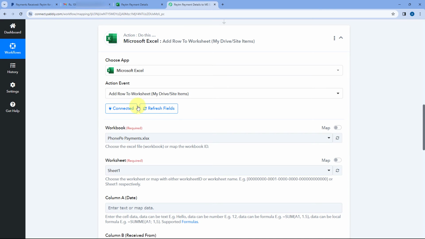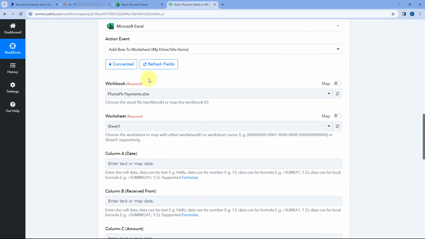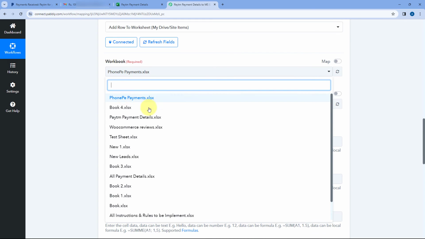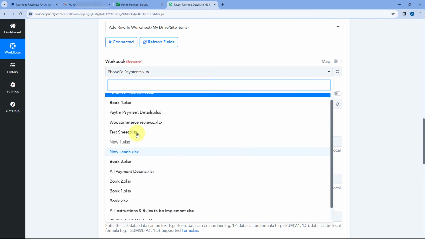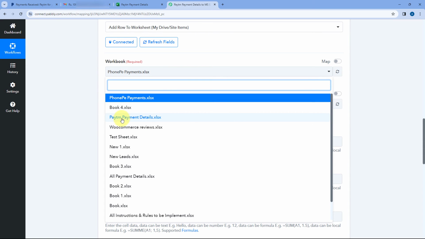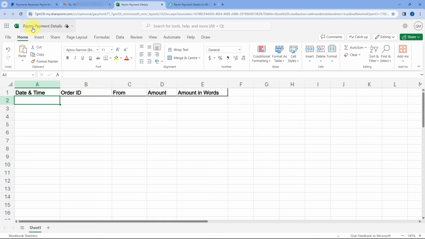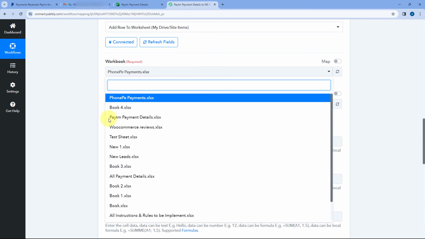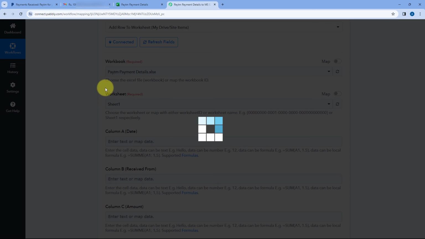here. And after making this connection, the first thing it asks us is the workbook. So here in this drop-down, you can see a list of all the workbooks which I have created in my Microsoft Excel online account. Out of all of this, the workbook in which I want to add the payment details is named Paytm Payment Details. So I'm going to select that particular workbook in which I want to add the payment details.